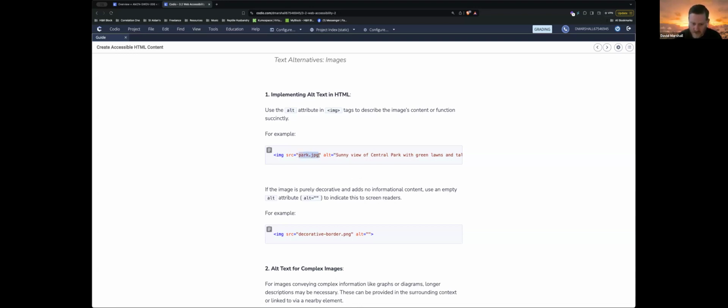So we're not seeing this image. This is a great example of why an alt tag is helpful. Here we see sunny view of Central Park with green lawns and tall trees. What you don't see here is an image of sunny view of Central Park, because we already know it's an image. The screen reader is going to know it's an image. What it doesn't know is what the image is of.